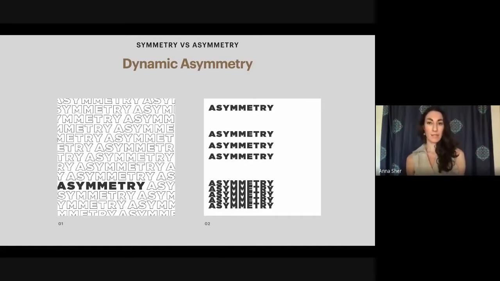And dynamic asymmetry has a little bit more movement through the whole composition. So in the first one, your eye most likely should go directly to the bold word. But if you keep staring at it, you're going to start to see extra movement. You can see it here in this white space, right next to this open space. So there's a lot of fluidity in a composition like that.